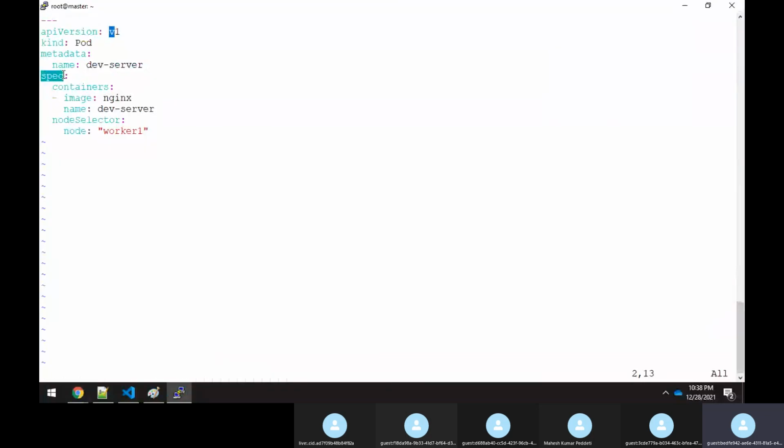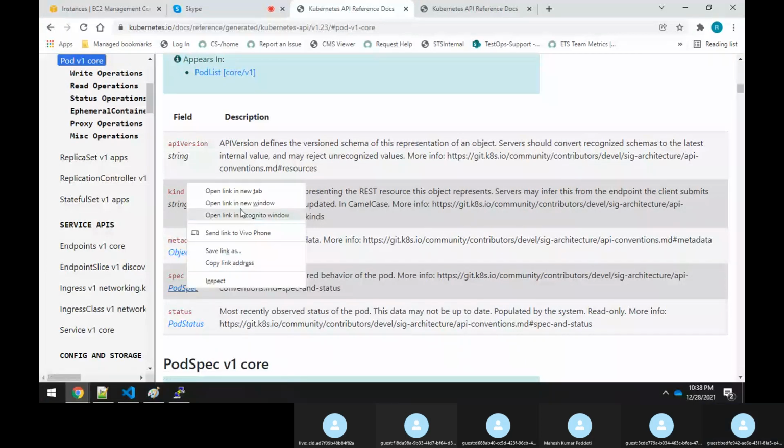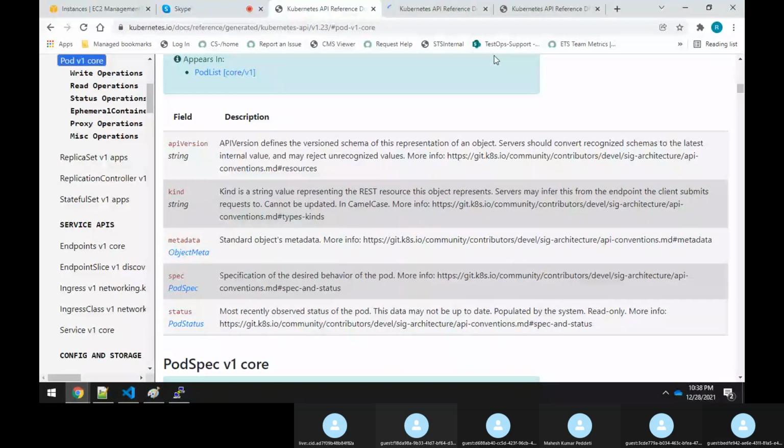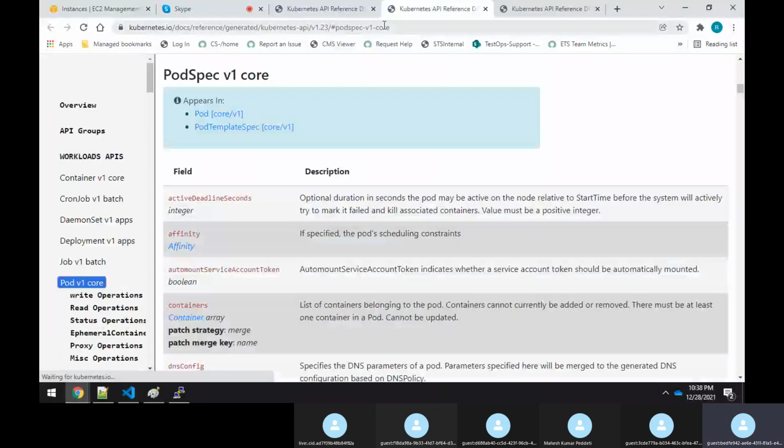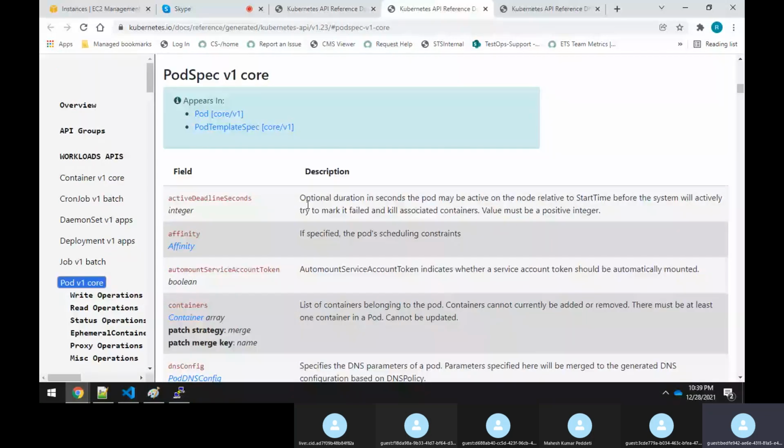Here you could see that spec. Okay, fine. And what is the type? It's a PodSpec. The spec has a PodSpec specification. So I'll try to open this. As I said, it will take some time to load, but it's a PodSpec actually. Now under this PodSpec, what are the fields you have? These are all the fields.